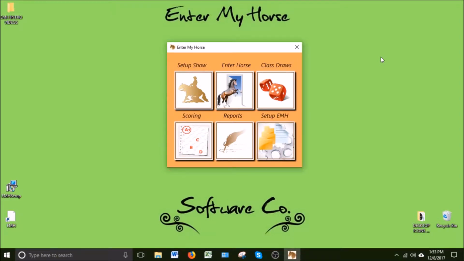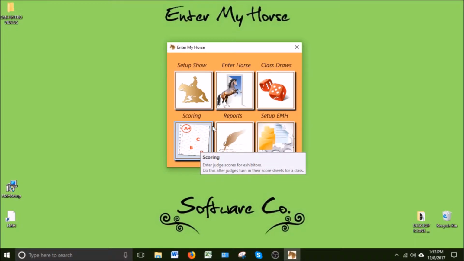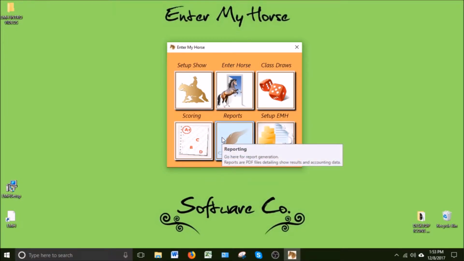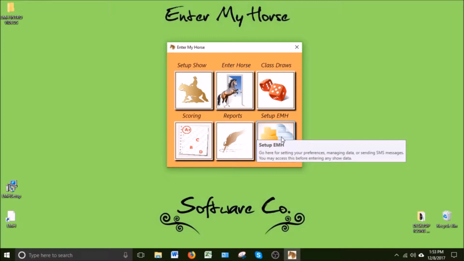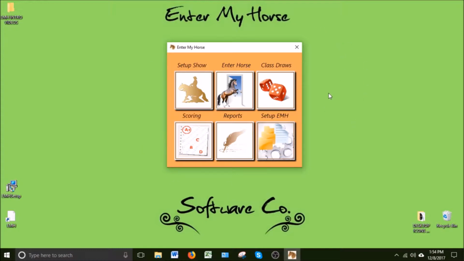Okay, here's our setup for the horse show. It's pretty simple. You have 6 basic areas you'll be using. You're going to set up your show. After you finish setting up your show and you get ready to enter, you're going to go right here and enter your horses and your exhibitors. This is where you'll make your draws. This is where you'll do your scoring, and here's where you'll find some of your reports. This last one is where you're going to do some special things, and I'll go in and explain those to you in just a few minutes. But this is the main screen that you'll see when you log into the show program.